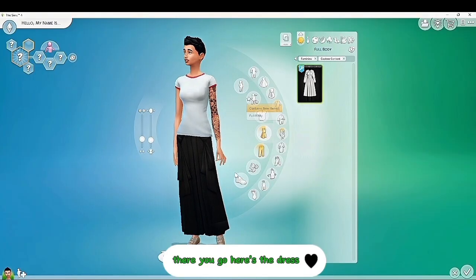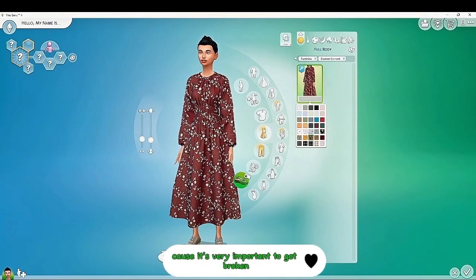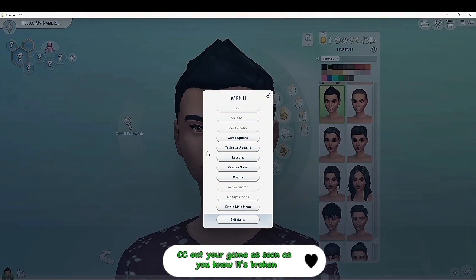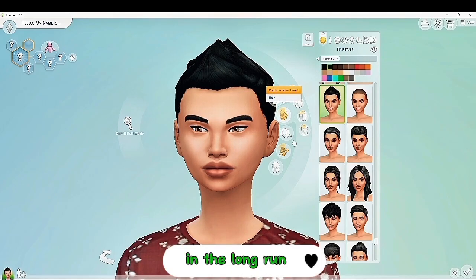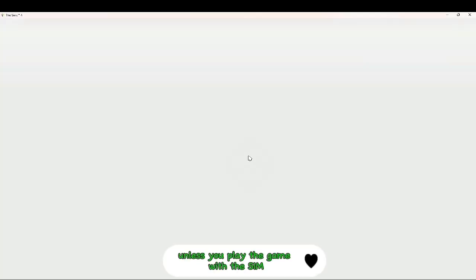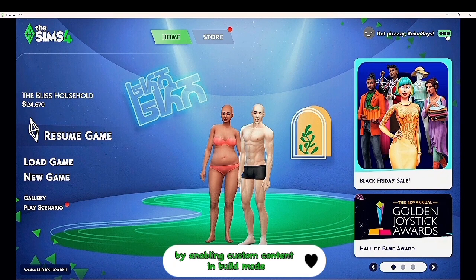There you go. Here's the dress. And make sure the swatches aren't broken, because it's very important to get broken CC out of your game as soon as you know it's broken, because it can accumulate and cause problems in the long run. The Y2K set is a build mode item, unless you play the game with a sim and you go into your build mode and you check through the build mode options. And you can also do the same thing by enabling custom content in build mode.